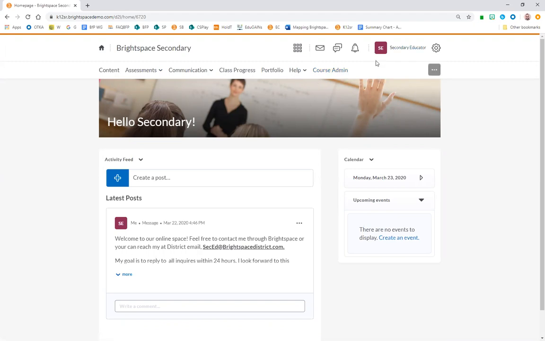If for some reason there's something there that you don't think meets the needs of your class, or you wanted to add additional content into that nav bar, you might be able to do that. Some districts do not allow you to edit your nav bar. Some districts will absolutely allow you to edit your own nav bar.